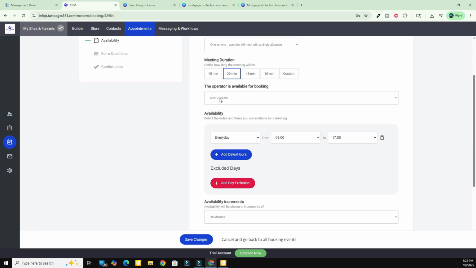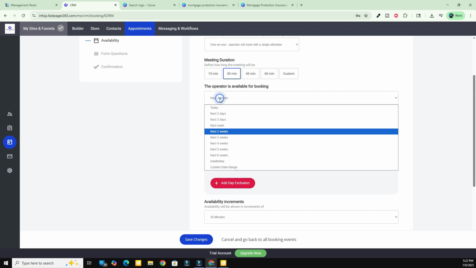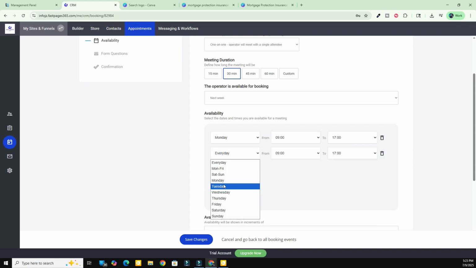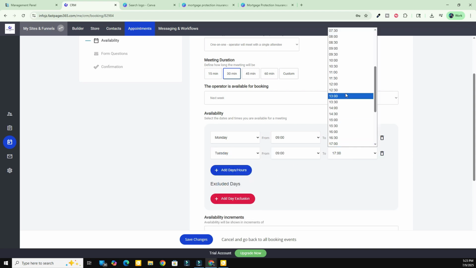Let's limit the operator available for booking time to be next week. I found that if you go too far out in advance, people just don't show up. So next week is good. So let's see. Every day you can choose either Monday through Friday, Saturday, Sunday, any day of the week. You can go ahead and go Monday, 9 to 17. That's military hours, right? So 9 to 17. And if I want to, I can add Tuesday. And if I've got a special thing where I know I want to leave at noon, I hit that.